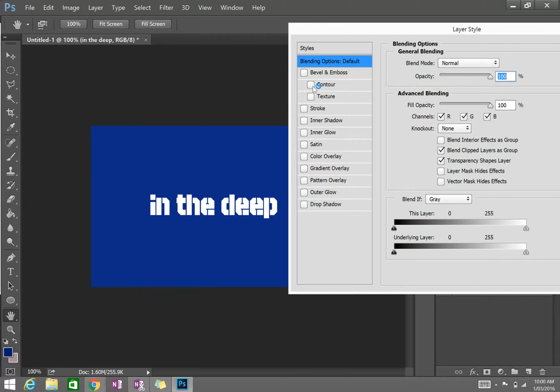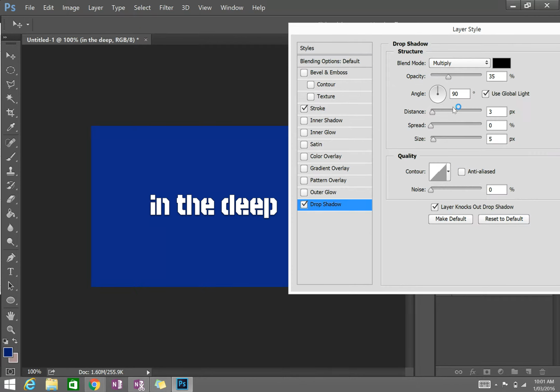Now, there's a number of layer styles that you can work with. In this case, I'm going to turn on a drop shadow and I'm going to add a stroke. Now these will apply as you can see, but we want to change the properties of these two styles. So I click on drop shadow and I can go and change a number of properties about the drop shadow.